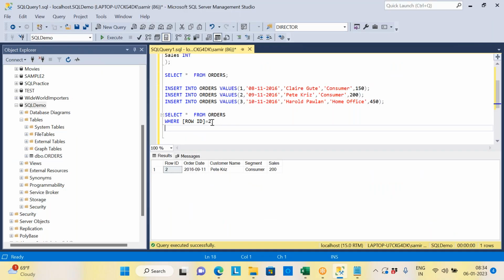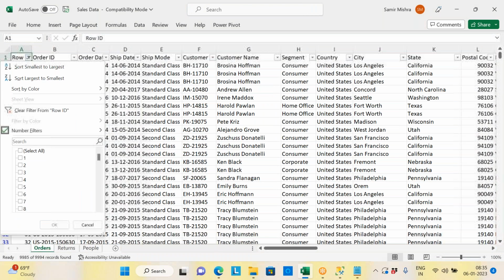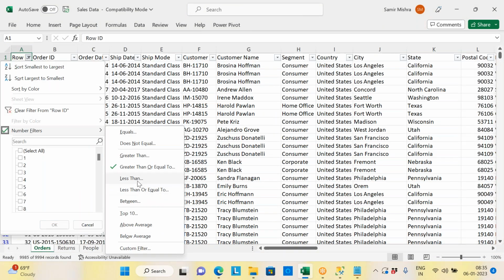If I want to implement the same in the database, what will I do? I say row ID. I have 1, 2, 3 only. So I say greater than equals to 2. So I'll get how many records? 2 and 3, correct? If I execute this, I'll get this. So you can do greater than, less than, not equals to, all these things.